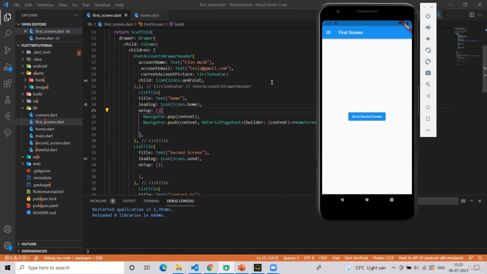That's it. That's all for the drawer portion. In the next video, we will be talking about bottom navigation. Thank you.